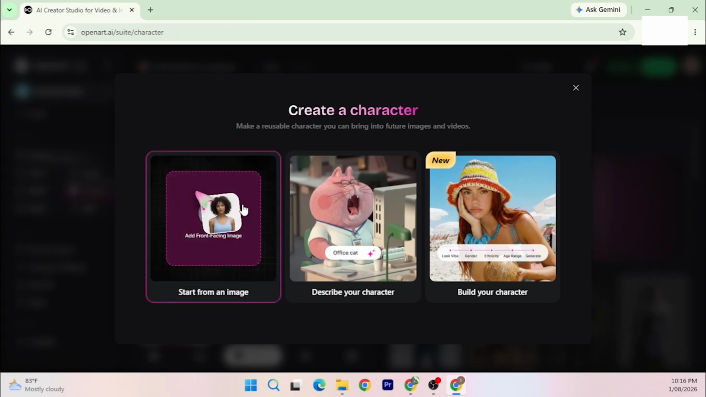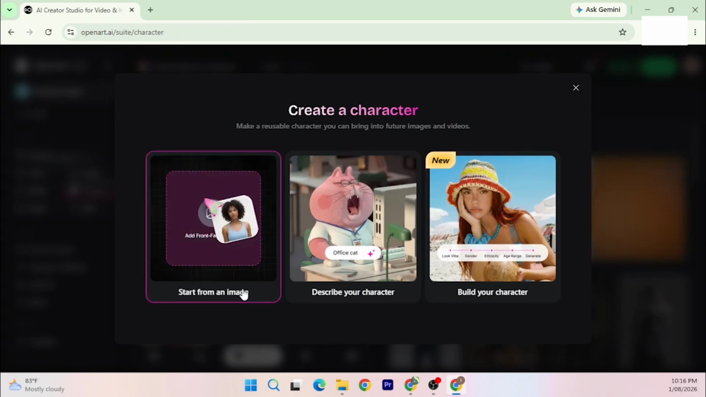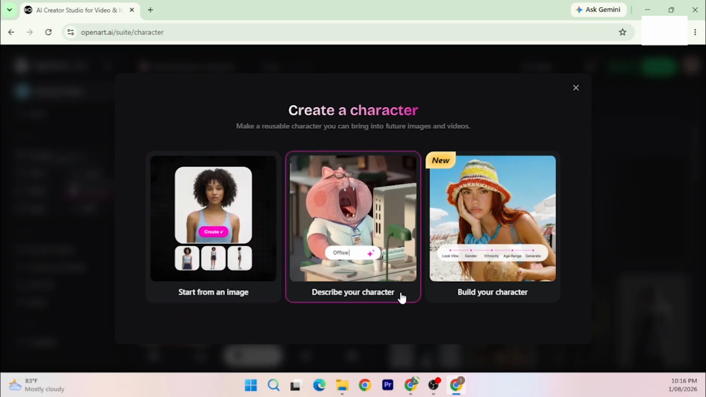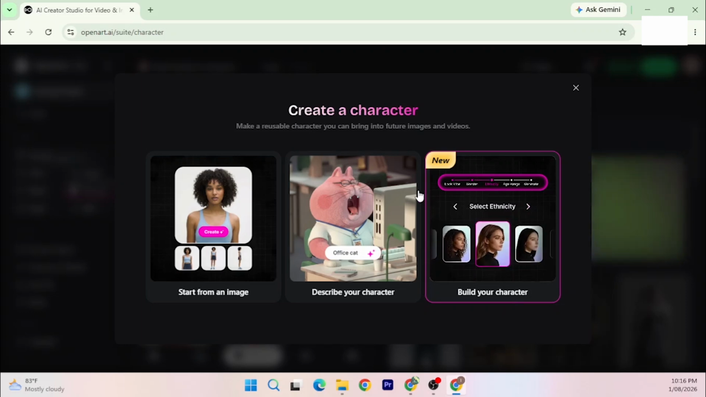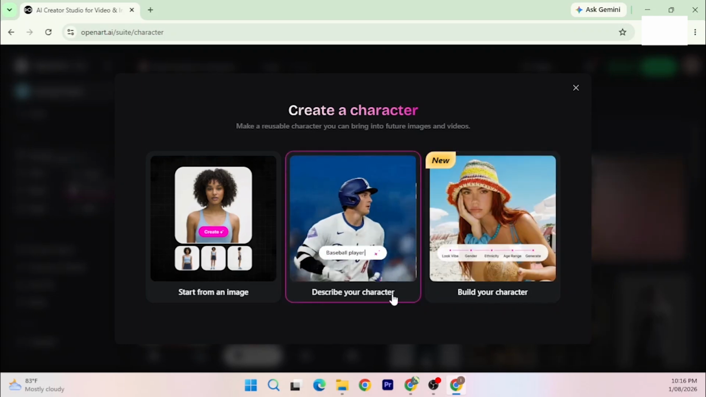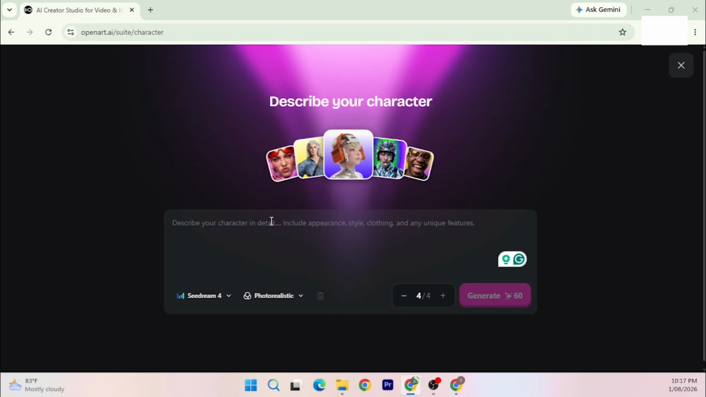Here you will see three different options. You can start from an image or describe your character, then build your character. In this tutorial, I will show you how you can describe your character and make one. Click on it. Now enter description of your character.